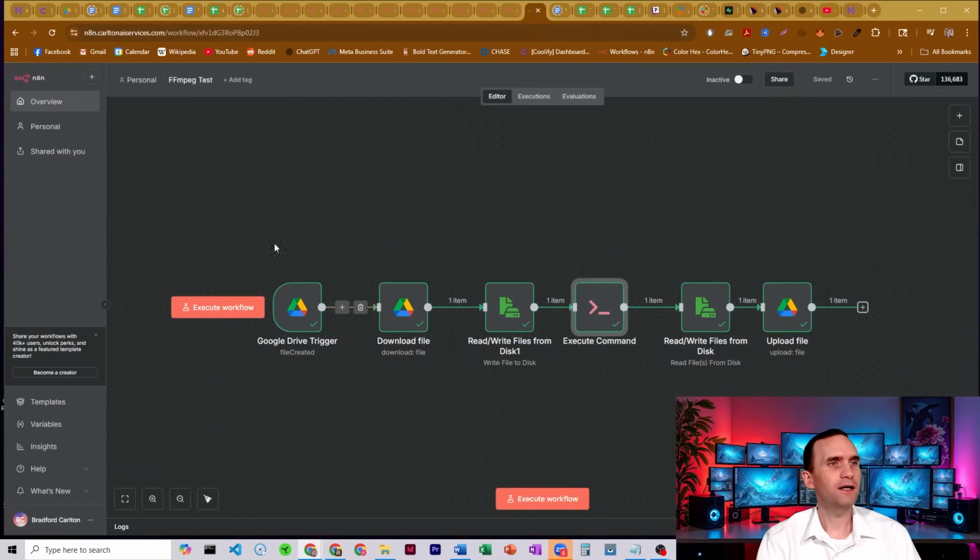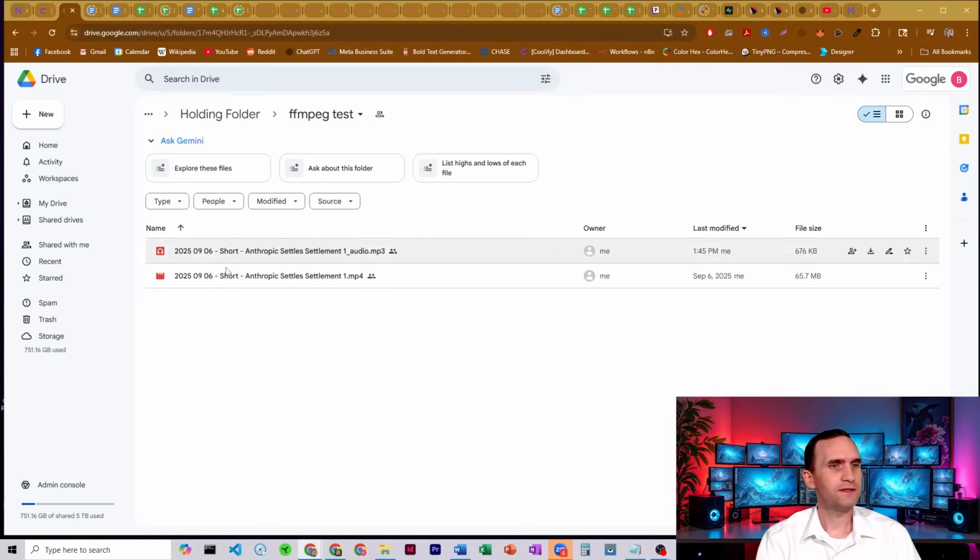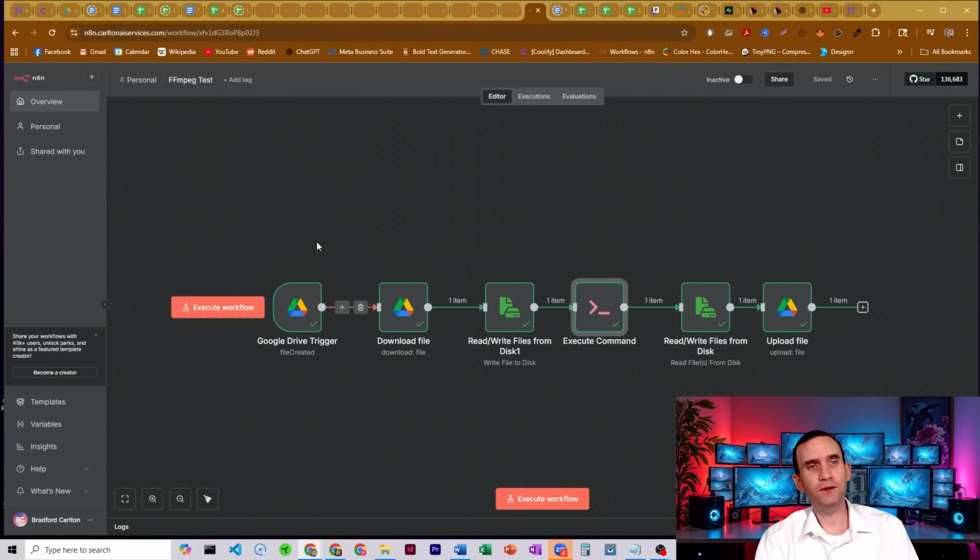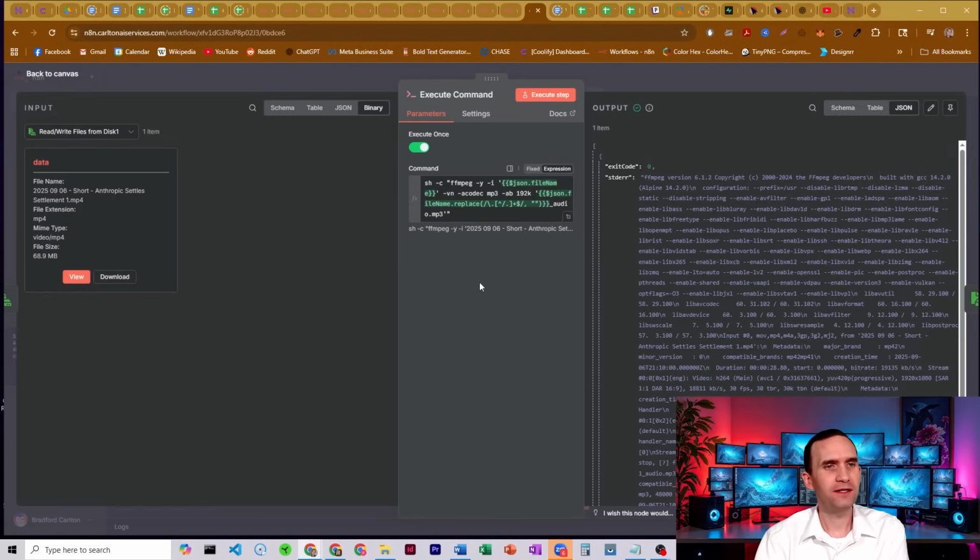I had a file in a Google Drive, this video file here, and I downloaded it to n8n. I had to write it to my VPS using this read-write files from disk node. I can then access it using a command node, and it would be this command here. So sh space dash c, and then ffmpeg.